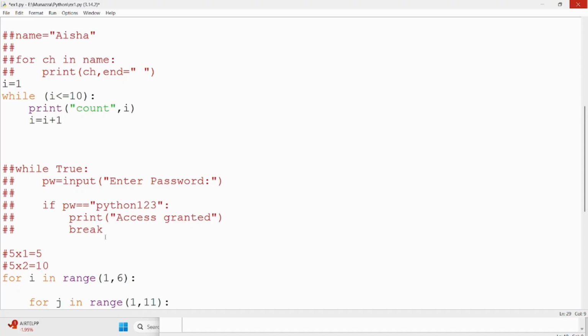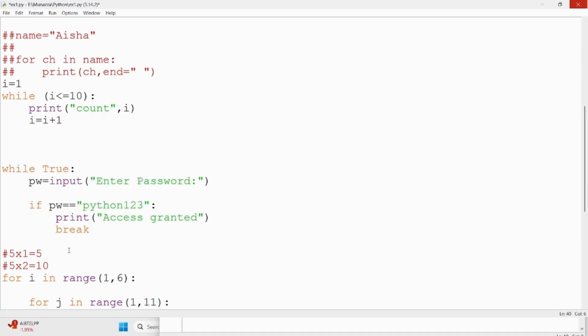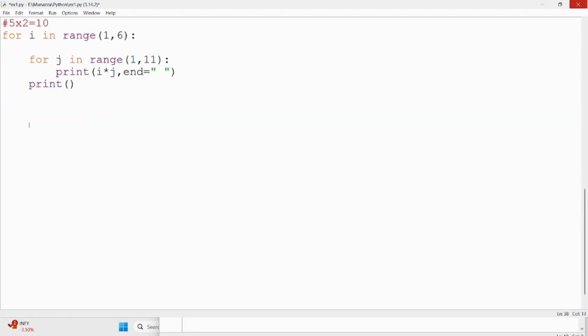And then another common mistake beginners make is not using break inside the condition. If you're not using your break at the correct point or the correct indentation, it is going to mess up your code. So these are the few things which you have to keep in your mind.